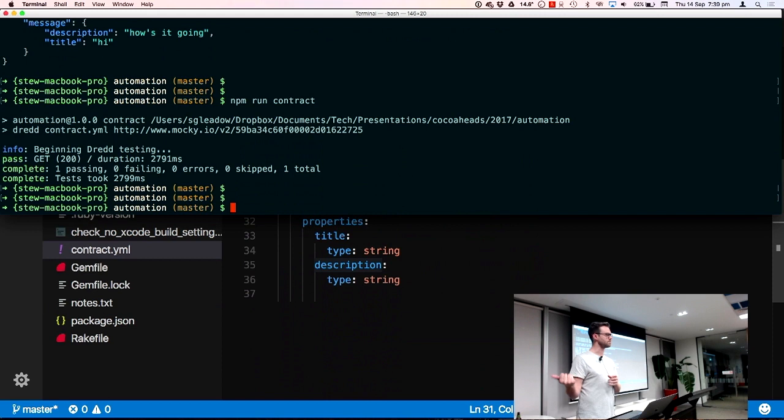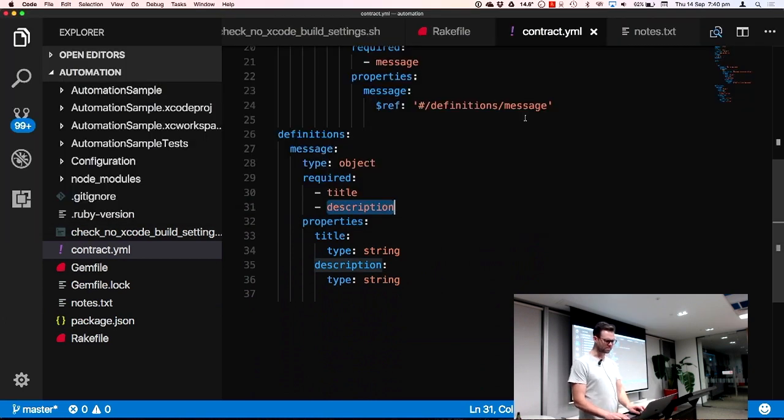So it's not nearly as powerful as something like Pact if you're doing proper contract testing, but in terms of just a bit of assurance of, this is what I expect, or does my API actually validate the documentation that I wrote for it? That's pretty cool.